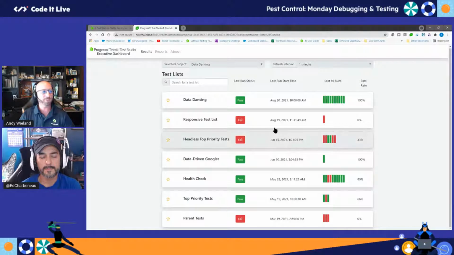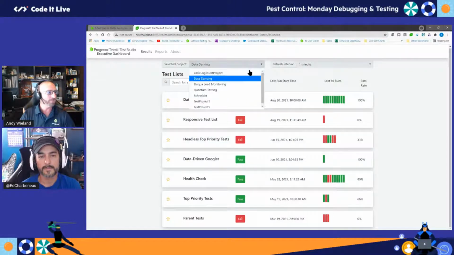So this is a representation of different test lists. The last 10 runs of this list, as you can see, this is all pass. Here's that one I just looked at, that was a failure. Here's a headless. We do have our headless execution. So here's a headless test list where it was some passing and some failing. And you can even see multiple projects.